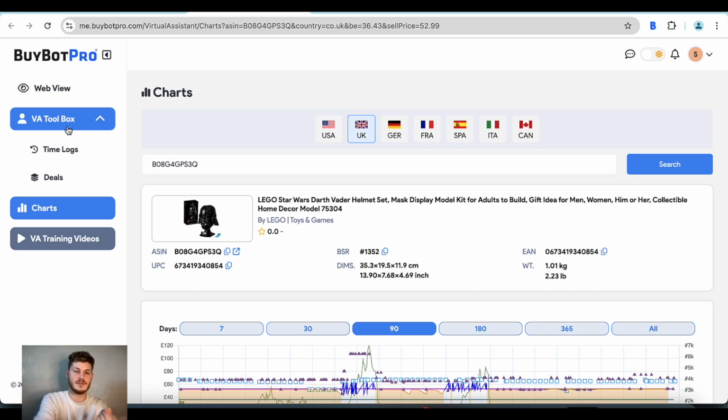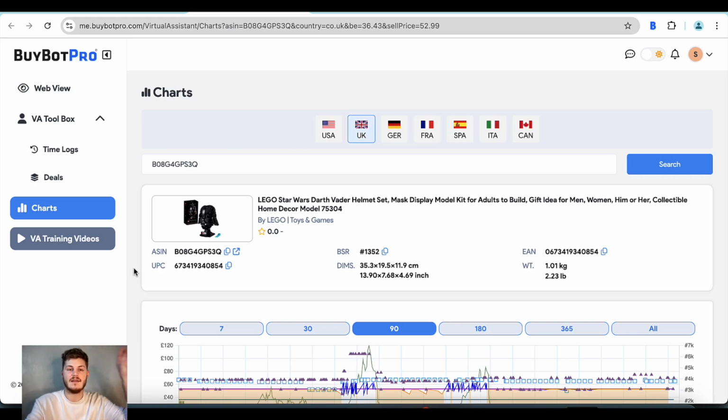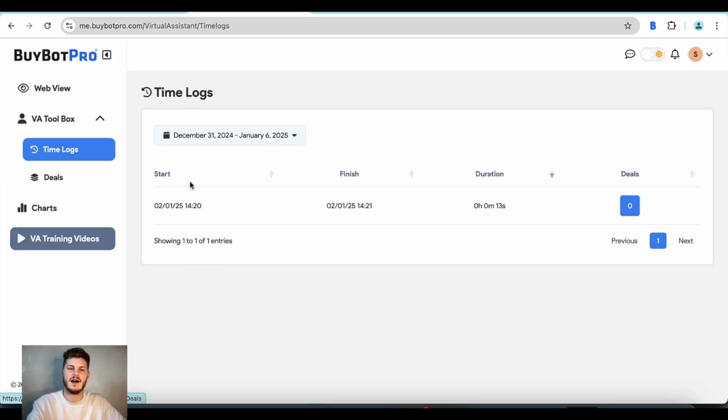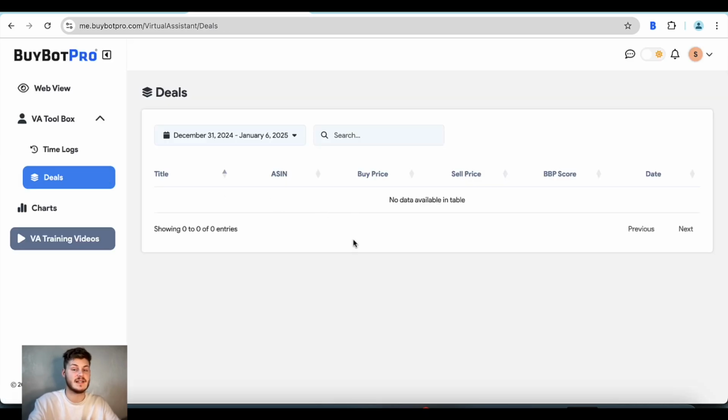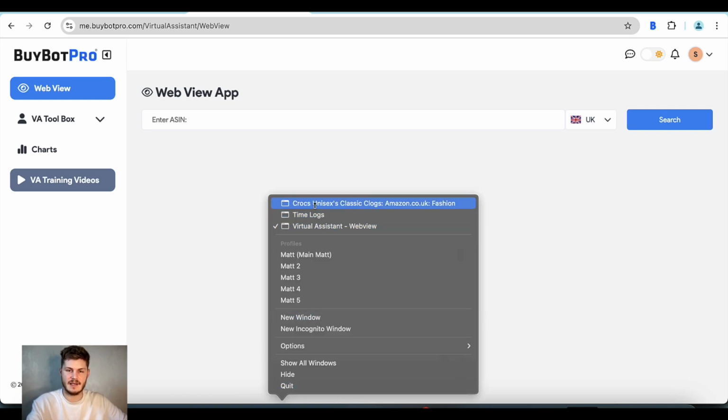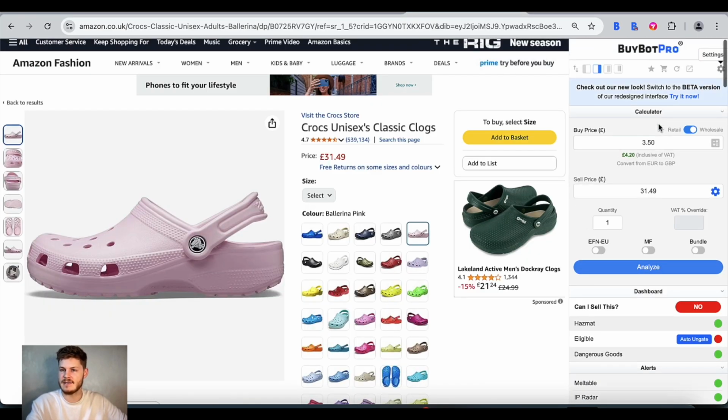They can't access the same things you can access. So you can go in and use the wholesale sheet feature. You can go in and enter the VA details and so forth, and change the settings and the criteria. Obviously, there's so much more that you can do on your side, whereas the VA will only ever get this basic version of that section with the bits that realistically they would need to do their analysis: the web view, the charts, and then they can see their working times and the deals that they've submitted as well.